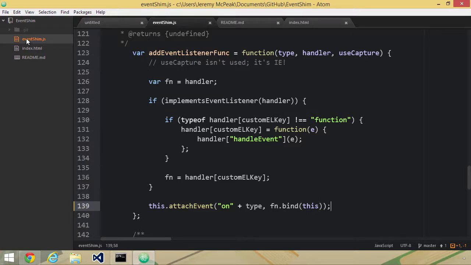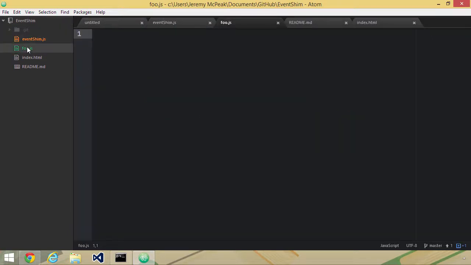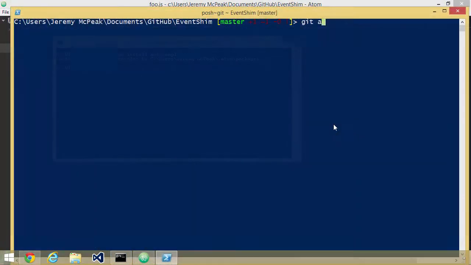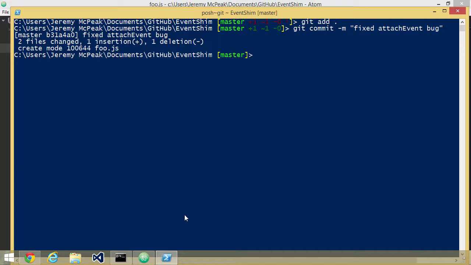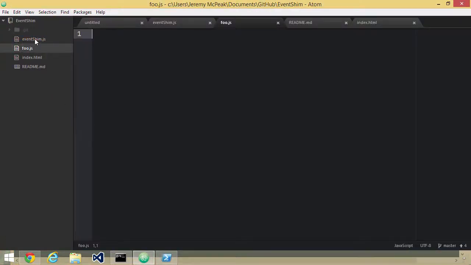So the orange color over here indicates that a file has been changed. And if I add a new file, let's just call it foo.js, we're going to see that it is green. That indicates that this is a new file. And then whenever we commit these changes, everything will go back to the gray color that we had before. First, I need to add files, and then I will commit them. And for the message, "fixed attachEvent bug." And then whenever we go back to Atom, we're going to see that the colors are gone and we are back to a clean repository.